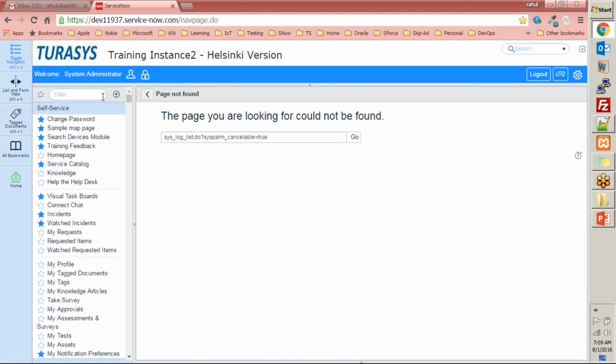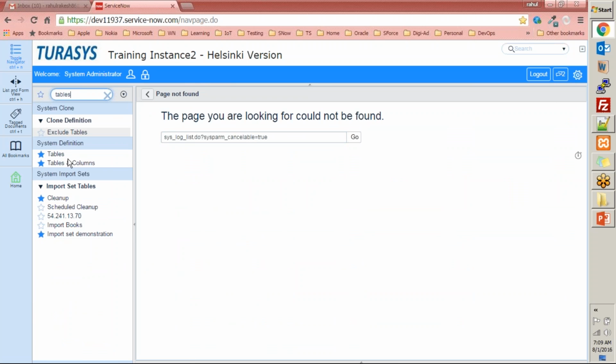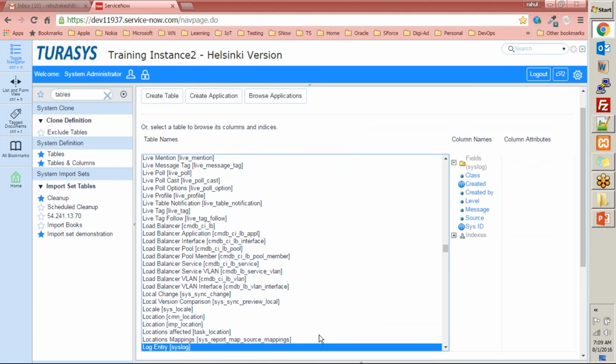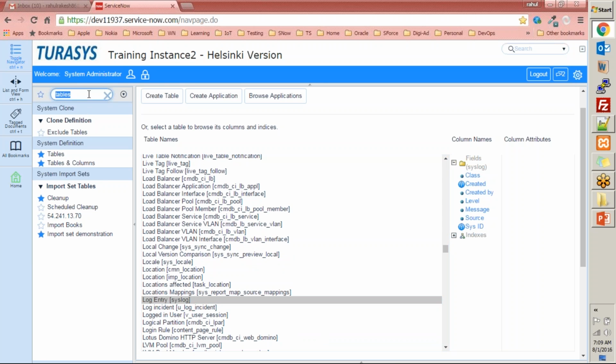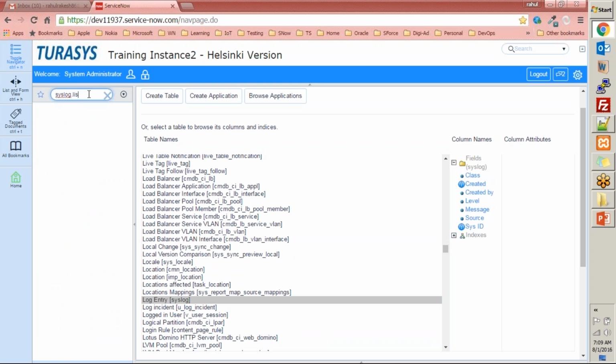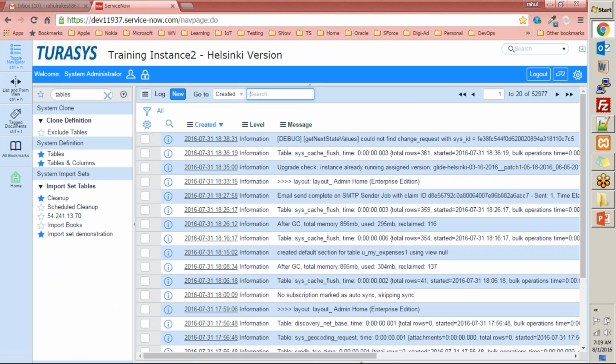If you have to see logs within the table, sys_log.list. Now let me remember the name of the table. We'll go into syslog. Okay, syslog.list. See, this has 52,977 records in it, and this is showing me the list of logs that was created by the system and stored in this table.